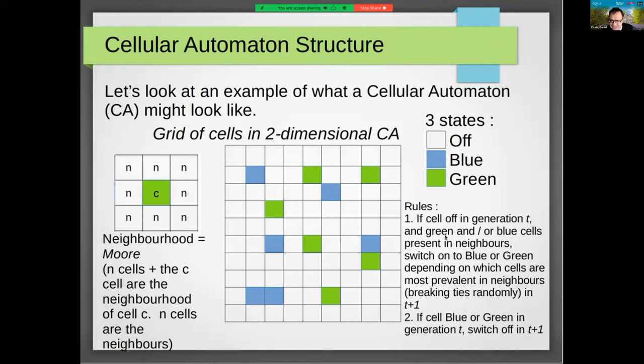I'm going to say that if a cell is off in generation T, and there are green or blue cells present in the neighbors, then that cell should become switched on to blue or green, depending on which cells are most prevalent in the neighbors, breaking ties randomly, in the next generation. So that's the first rule. And then the second rule is, if the cell is blue or green, then switch it off in the next generation. So one rule saying, if you're off and there are green and or blue cells around you, switch on to one of those colors, depending on which one you've got most of in your neighborhood. If there's a tie, just randomly pick one. And if you're currently blue or green, then you will switch off in the next generation.